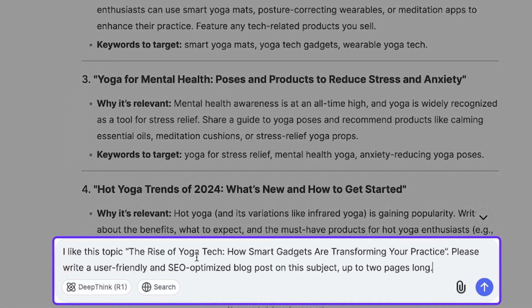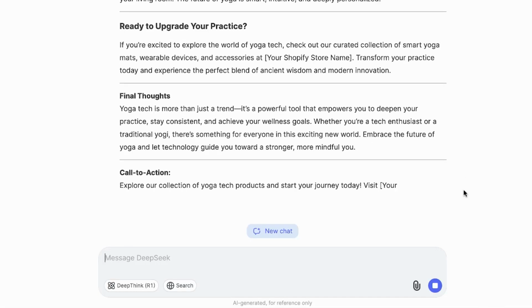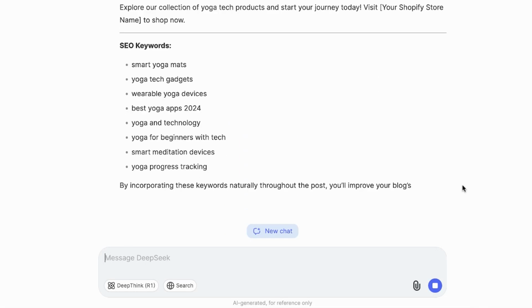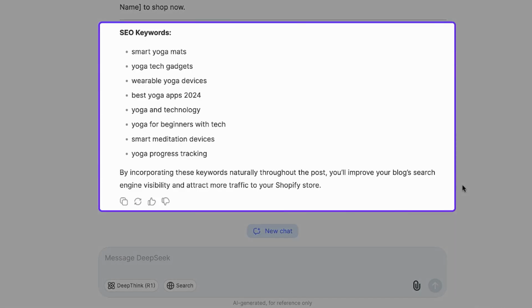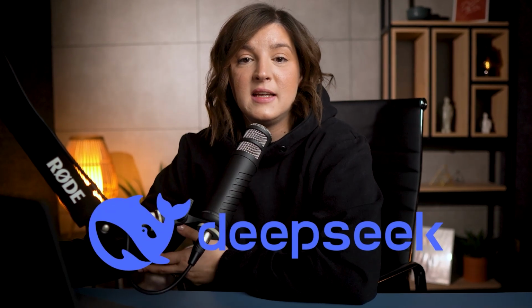You can take it a step further and type, I like this topic. Please write a user-friendly and SEO-optimized blog post on this subject up to 2 pages long. As you can see, Deepseek generates a ready-to-publish blog post in seconds. I even have the keywords Deepseek used for SEO, and if I have other keywords I want to implement in the blog post, I can ask Deepseek to add them naturally. Once you refine the blog article, all you need to do is copy, paste, and add relevant images to your Shopify store's blog section, and it's good to go.